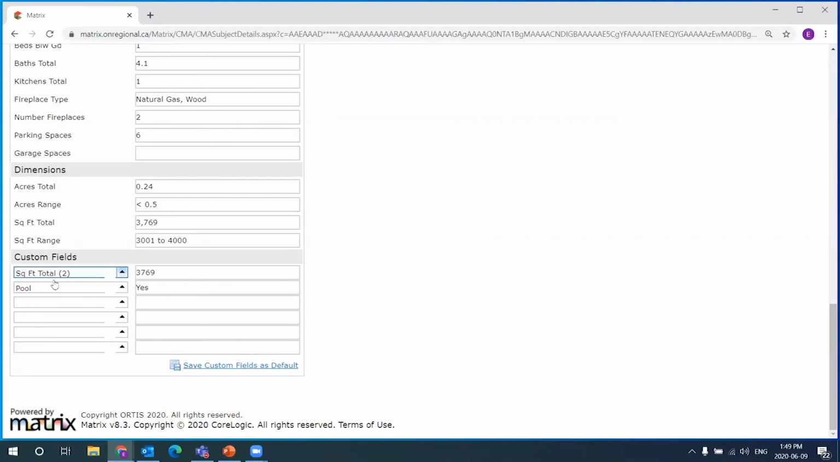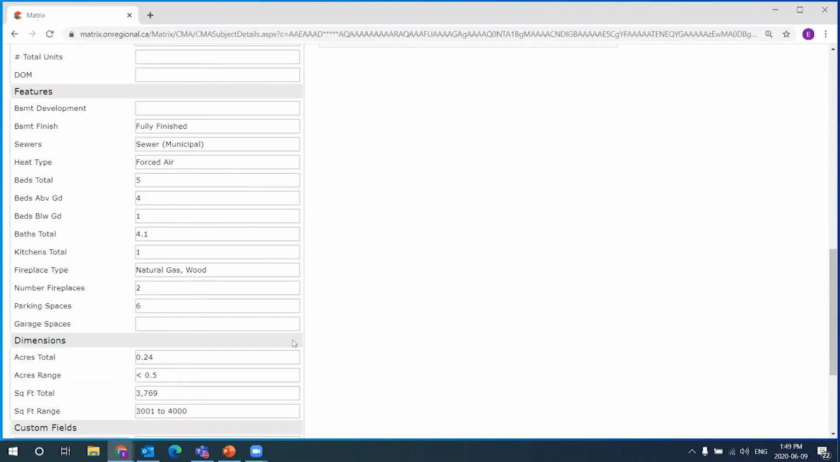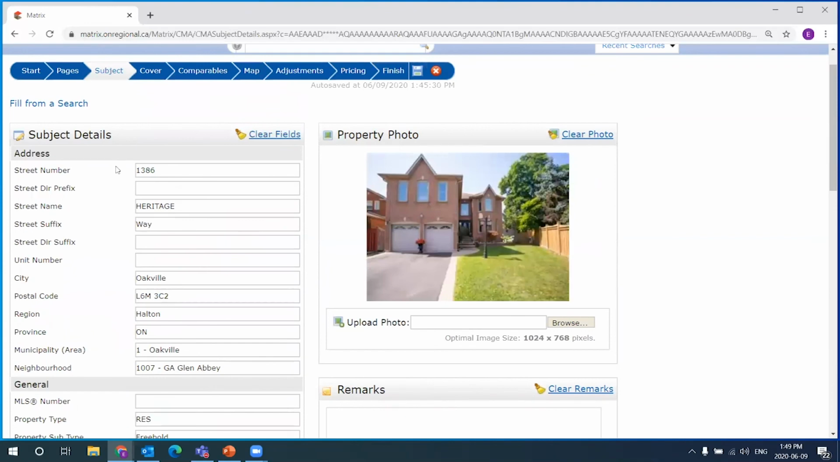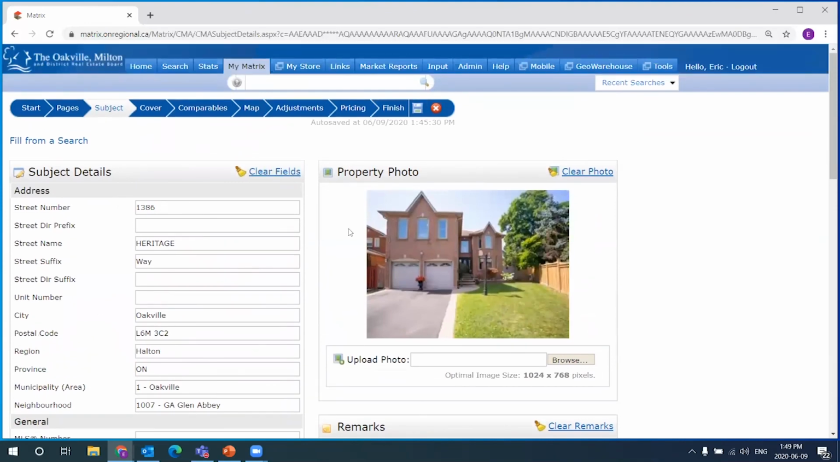But we'll put these 2 custom ones just to kind of give us something additional to work with as well, because you'll probably have some custom ones for your own properties and your own CMAs. But all that seems to be the right information that we kept for 1386 Heritage. We'll leave it at that. Okay, and let's kind of move to the next step.